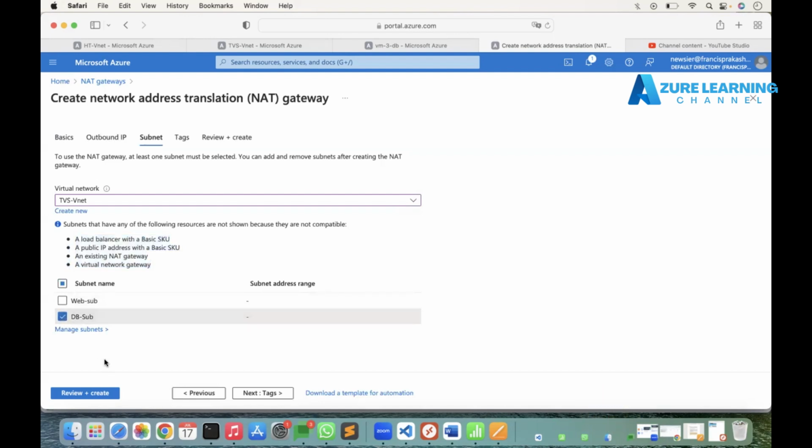So I don't have any issue. I don't have any public load balancer. I don't have any public IP address. I don't have any NAT gateway created already; this is my new NAT gateway. I don't have any virtual network gateway. So all these checks are passed for me, and I can select this and start to use it.